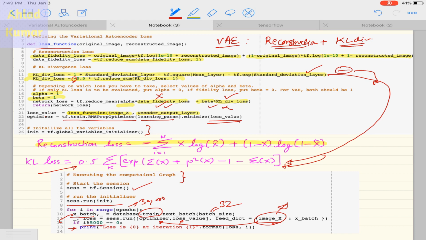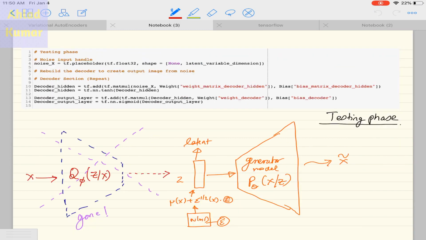Once this is executed, our variational autoencoder will be trained, and by training I mean our p theta of x given z and q phi of z given x will be trained, that is, their theta and phi will be trained. Now we have to test our trained network to see whether our variational autoencoder is able to generate the data or not.